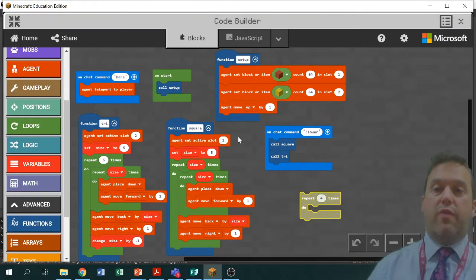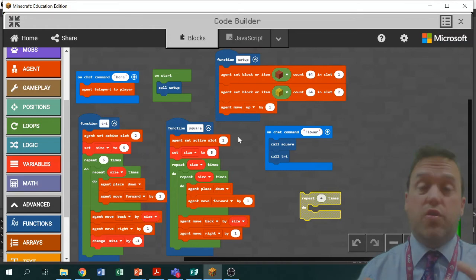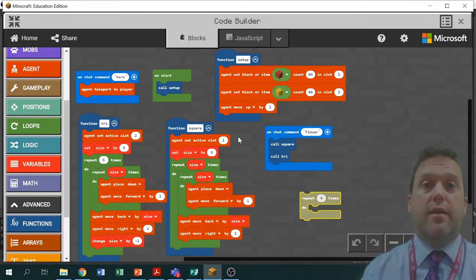So pause the video, have a go. I will leave you with my code, this window here, to use as a reference point for certain things, but you're going to need to do some editing. You're going to need to tweak and change and make it your own. But good luck with it, and this will conclude this video.